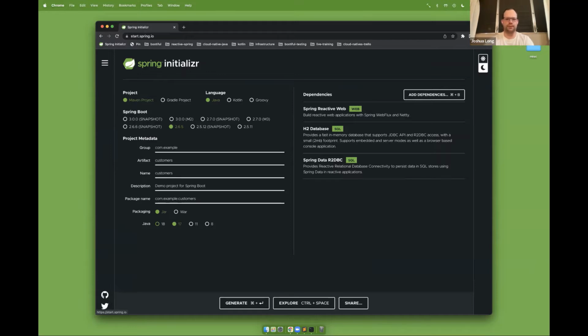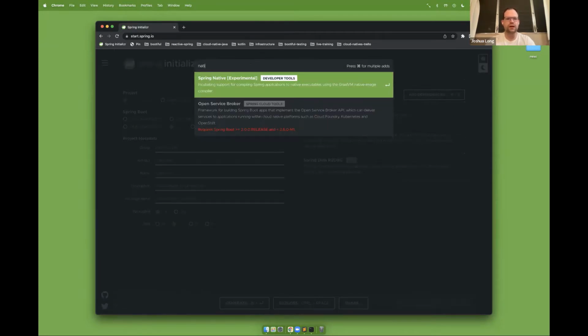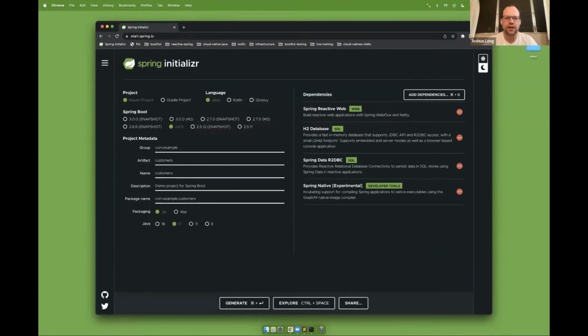So we like reactive programming. I'm gonna use the reactive web support. I'm gonna use H2, which is an in-memory embedded SQL database. And we'll use R2DBC, which is a SQL abstraction. We're gonna use Spring Native, right? I wanna turn my application into a GraalVM native image. So we'll look at that. And we're gonna use a Spring Boot actuator, all right?